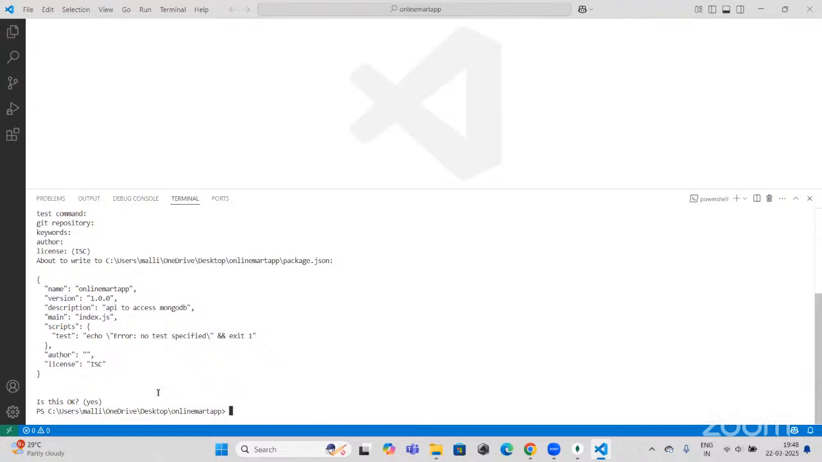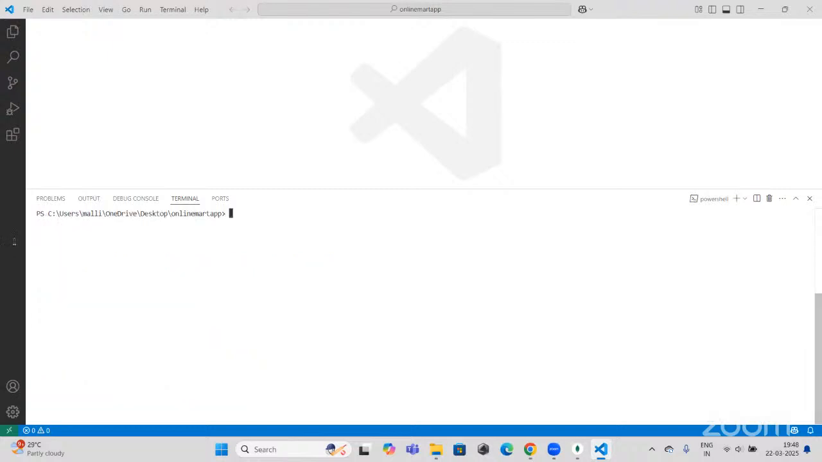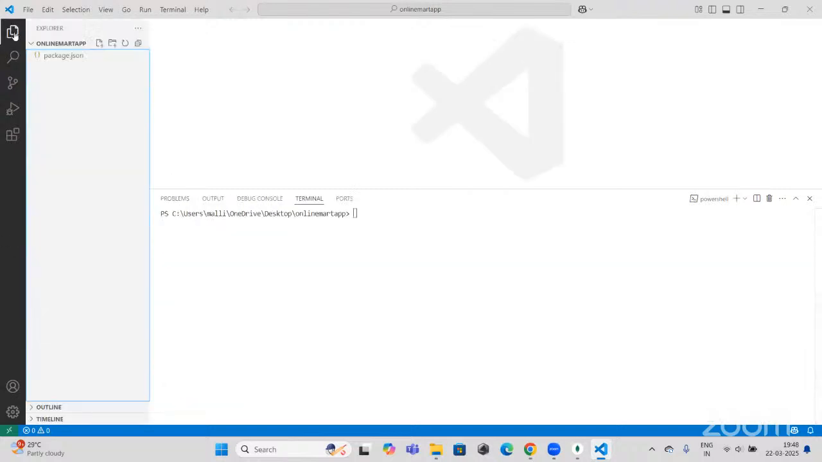So with this given information, one configuration file is created for you in the given online mart folder. Go to the file explorer. See this package.json.